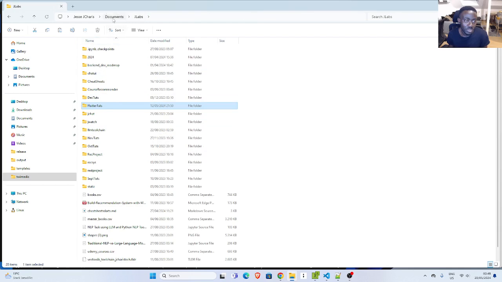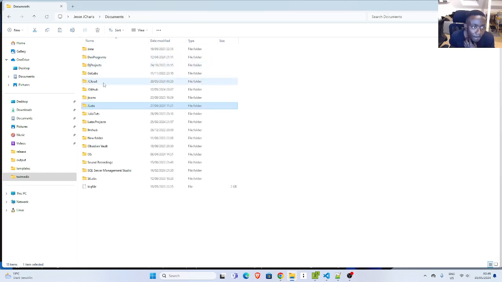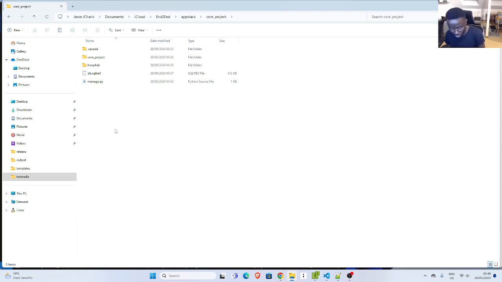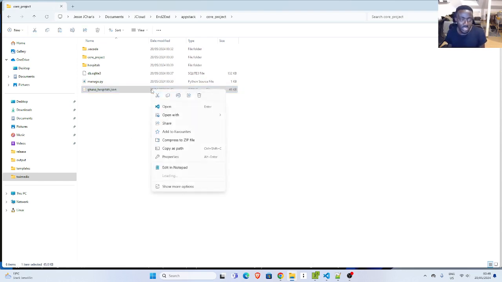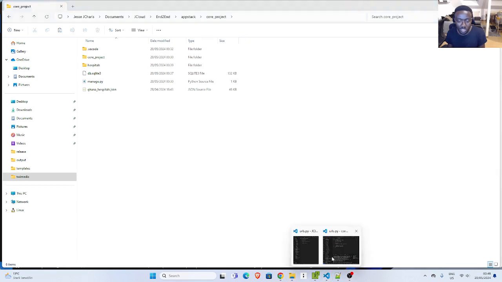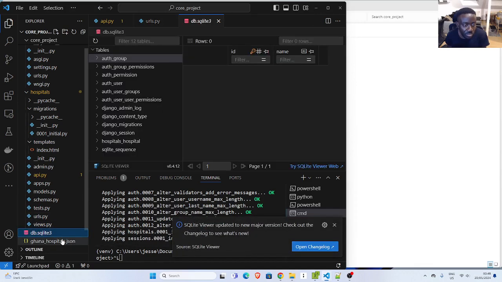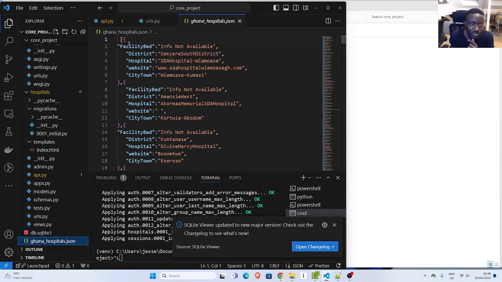So let's go back to JCloud, and then my End2End, and then I'll paste in my data here, right? Inside the same location as my managed part, I'm going to paste in this data. If I open it here, you can see that we have the facility, district, hospital, website, and this is JSON, so we can load it in JSON and then read it, right?